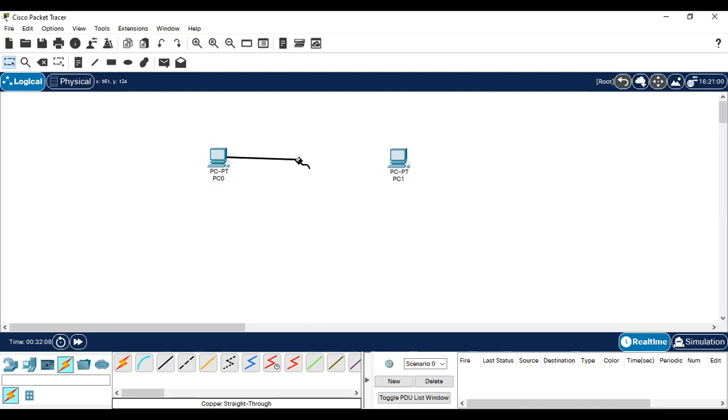the cable. Okay, so I'm pressing delete. When I press delete, I've deleted the cable. Then I press escape. Then we've been told to go to copper crossover. Click copper crossover. Click the first PC. Set fast Ethernet. Come with it here. Click here. Set fast Ethernet.